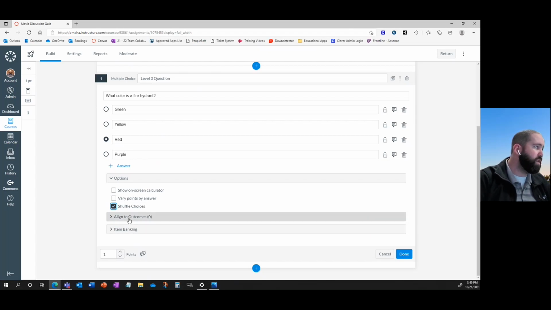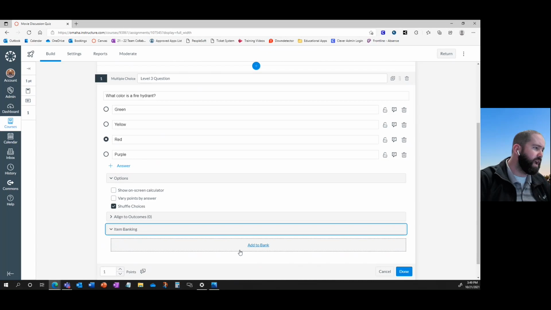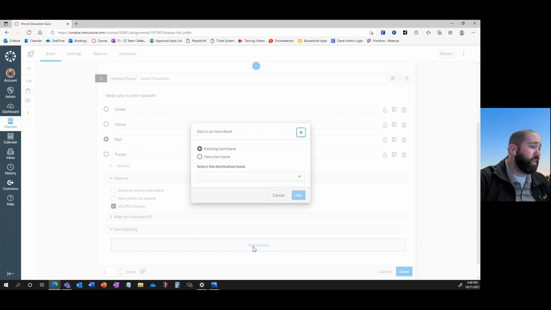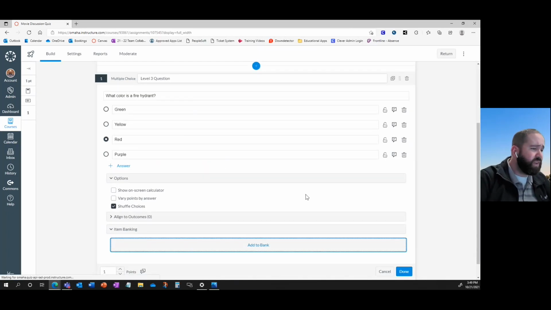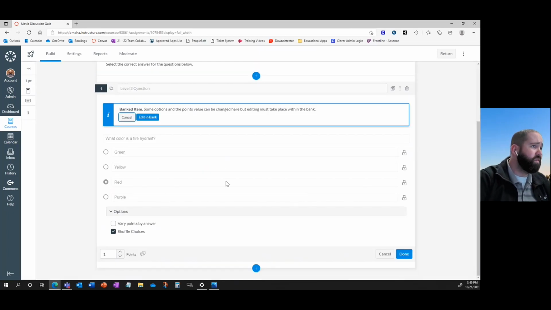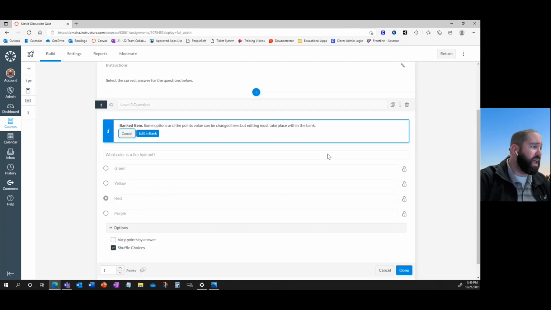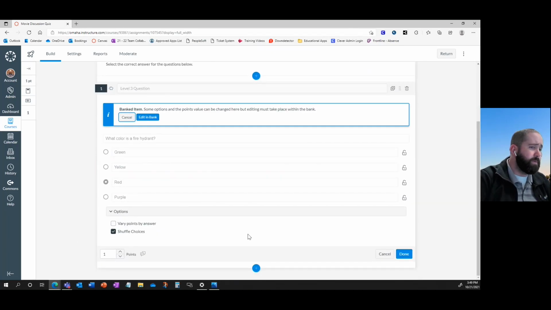If you had outcomes in your class, which I'll cover at a later training, you could select an outcome to link it to here. And then down here, there's a really cool area called item banking. What item banking does is it allows you to create banks of questions. So let's click add to bank. I'm going to do a new item bank, and I'm going to call it quiz bank. What these banks do is they allow you to store questions in banks, and then you can access them at the top. I'm done with this question though, so I'm going to hit done.